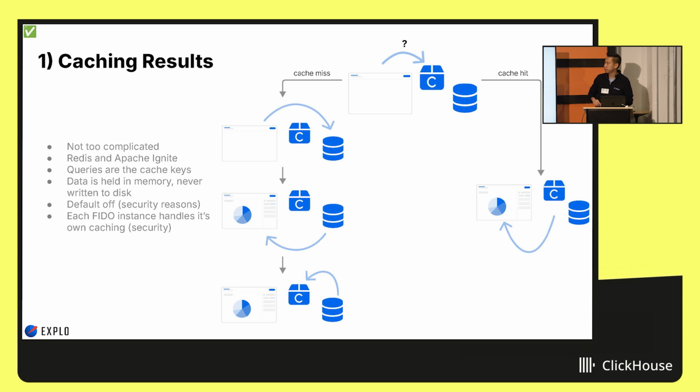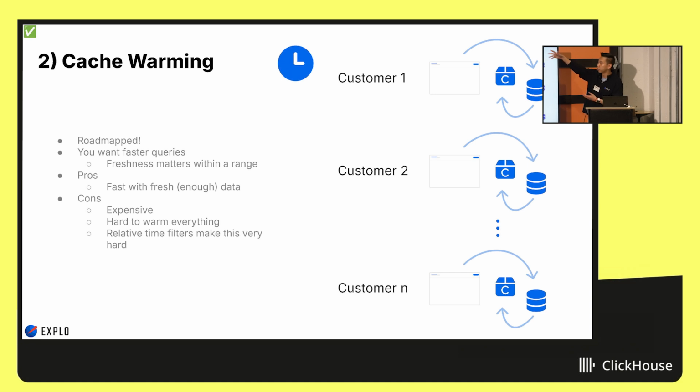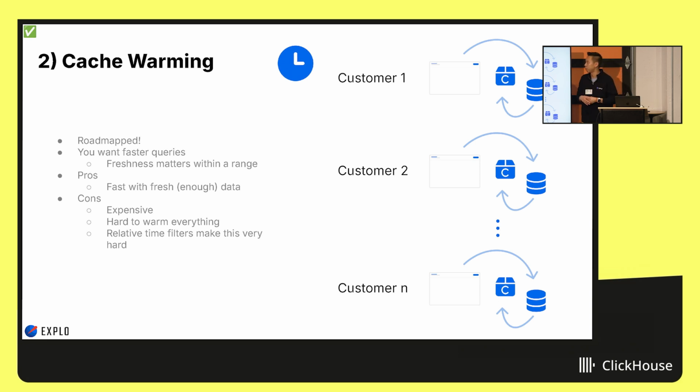The next thing that we are in the works of building is called cache warming. Also not too complicated a concept, but I think it's particularly interesting because when you want cache warming, you want faster queries, but the freshness of the data only matters within a range. So let's think about it like this. We have a customer, let's say Lunchbox again, who thinks that their queries, as long as they're within an hour of freshness, are good enough. But their queries take a really long time to run. Given their engineering and resourcing constraints, they don't have enough time to optimize queries and stand up new workflows to make that more performant.